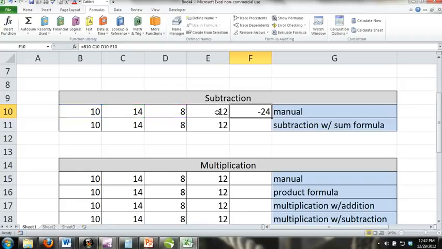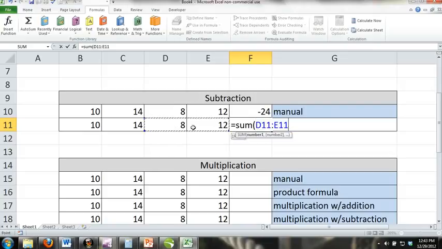You can also perform subtraction in combination with the sum formula. For example, if you wanted to find out how much money you have left over at the end of the month, you would subtract the sum of your liabilities from the sum of your income. You can see in our example that we have subtracted the sum of cells D11 and E11 from the sum of cells B11 and C11.